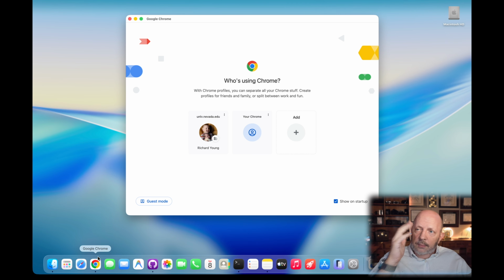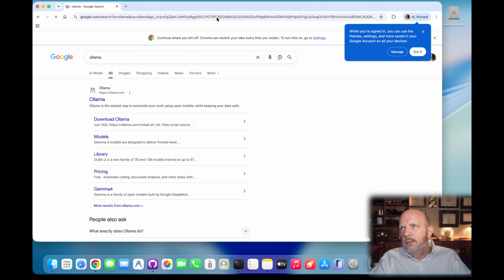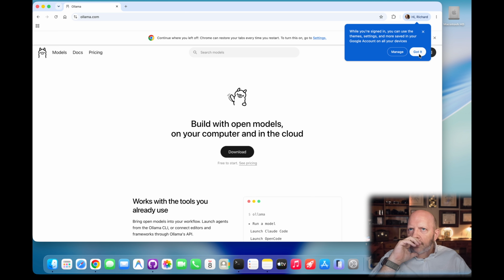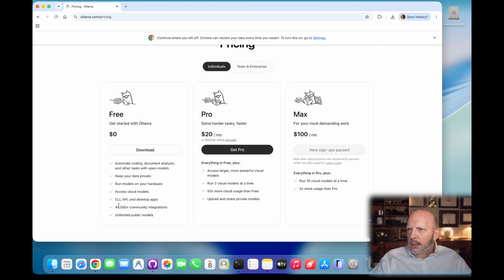And again, with Ollama, remember that since it's a free plan, they do have paid plans like $20 a month. But since it's free, you get a lot less. Okay. See, run 3 cloud models at a time. I think you can still run a cloud model on the free one. I think it's very controlled.